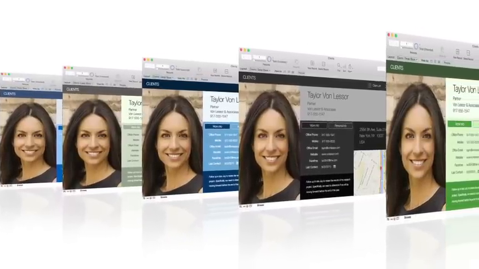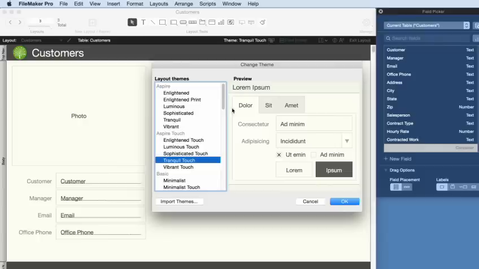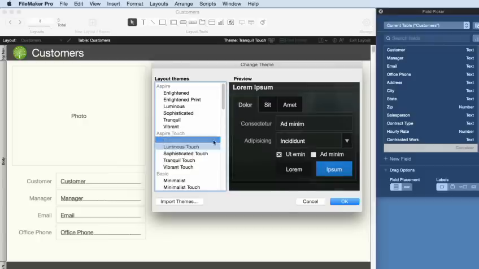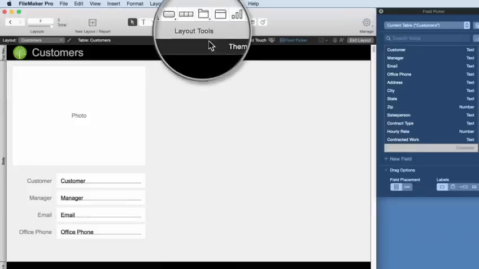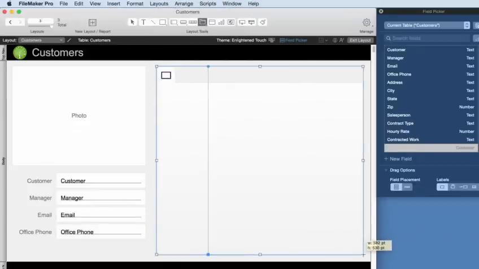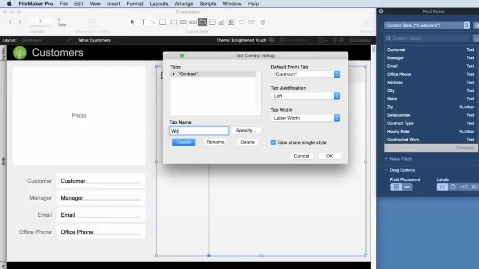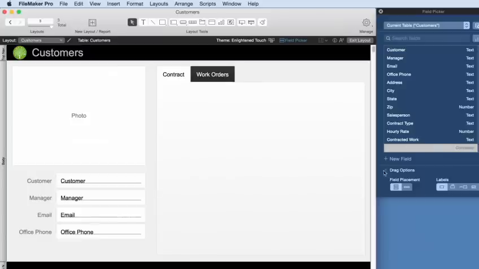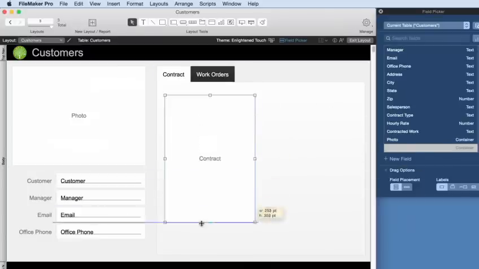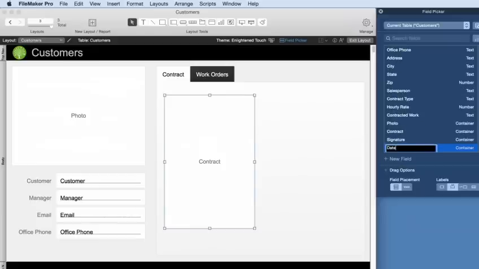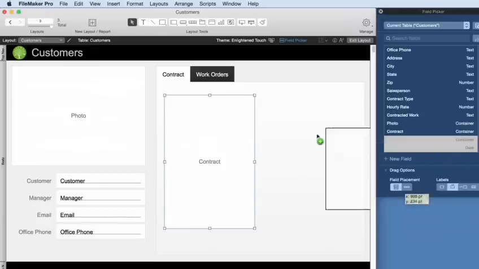Choose from more than 50 pre-designed themes, including touch themes made specifically for iPad and iPhone. When space is limited, tabs help to organize different types of information, like contracts and work orders. FileMaker is great for managing documents. We can store the contract for each customer. Create fields to capture customer signatures and the date signed.